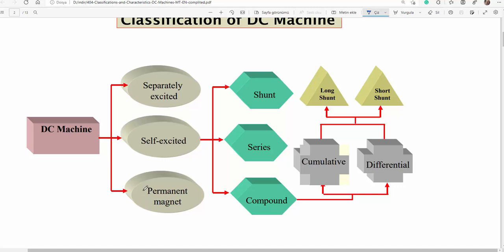One, using permanent magnets. Permanent magnet DC machine. Permanent magnet DC, let's say motor. Generally we use those kind of machines as motors. Permanent magnet DC motors.